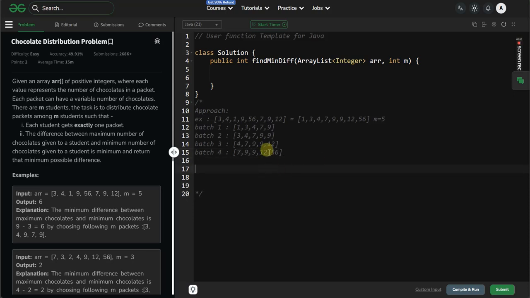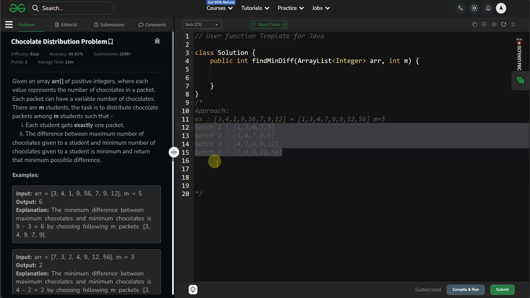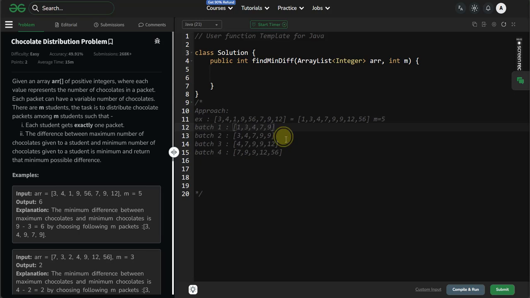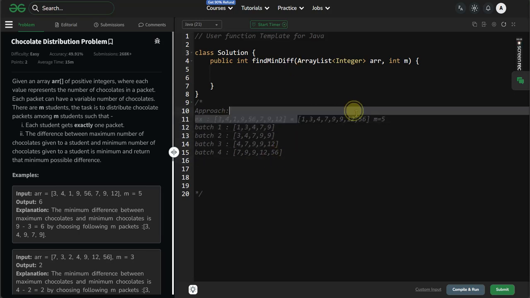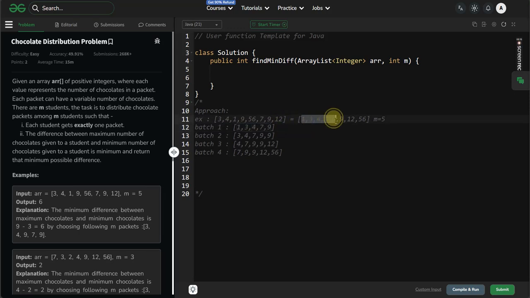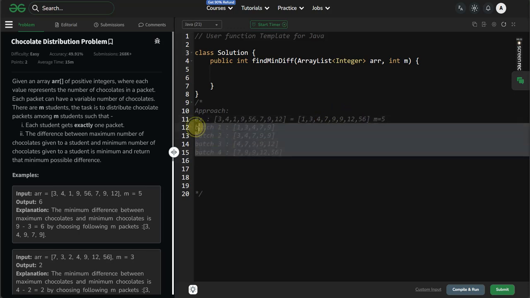So we reached the end of the packets. In total we got 4 batches. This is how we are going to solve this problem. First we arrange them in ascending order, and with the batch size of m, the number of students, we take batches starting from the first packet, then sequentially the next batch and the next batch like that. So we got 4 batches.